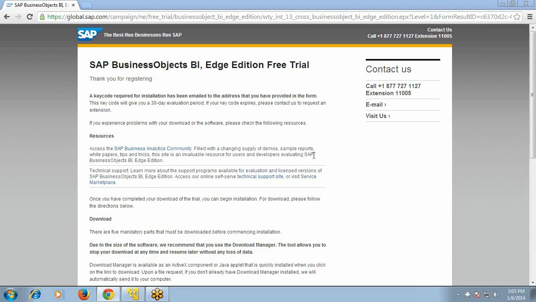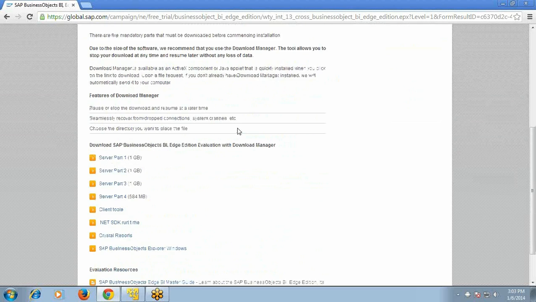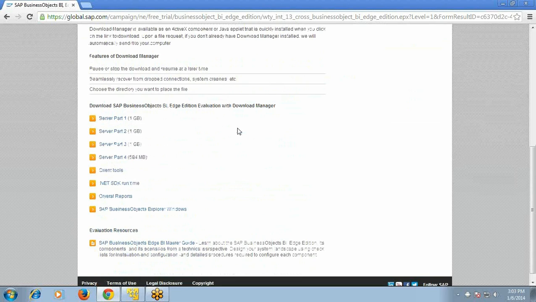Firstly, we need to register ourselves at the SAP website. Then we will get an email which will have the code key which is valid for 30 days. Then we need to download the 5 essential parts. The first 4 parts are for server and the 5th part is for client. We need to download server part 1, server part 2, server part 3, server part 4 for the server side, and client tools for client side.